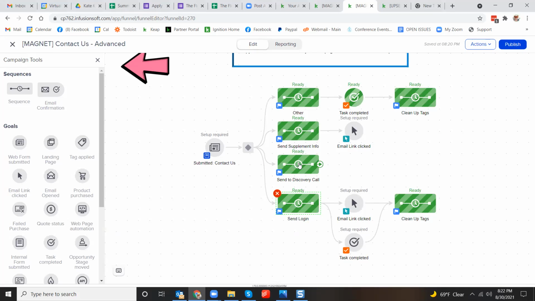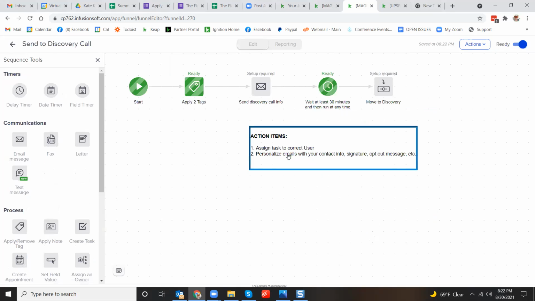For your discovery call, that's somebody who says, I have questions about X, whatever it is you do. If you're a health coach, if you're a fitness coach, if you're a widget seller and they say, I have a question about X, then we want to put them into get on our discovery call. So we're going to send them an email. We're saying, hey, the answer to that is book a call with me. And then we're going to wait 30 minutes and we're going to move them to our discovery call campaign.